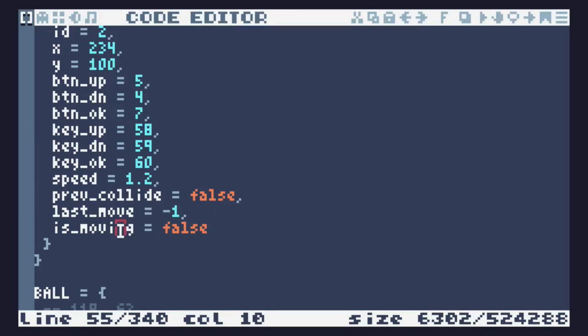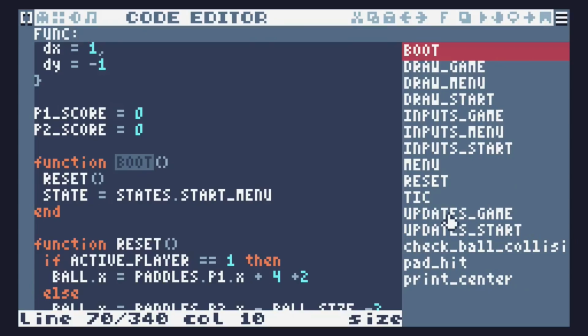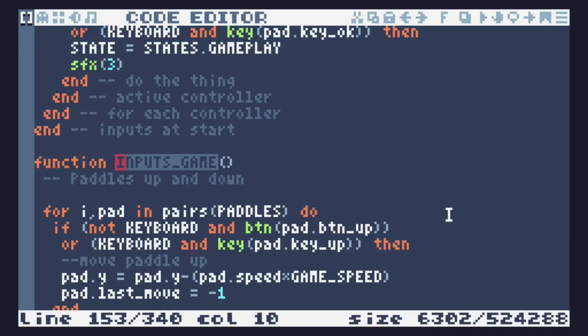And then we need to set this value. I'm just going to copy it so I don't have to worry about it. Where do we change last move? In input game.